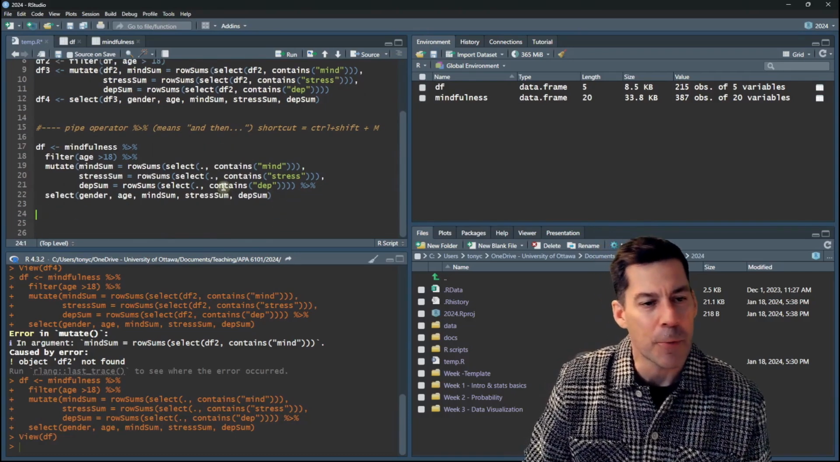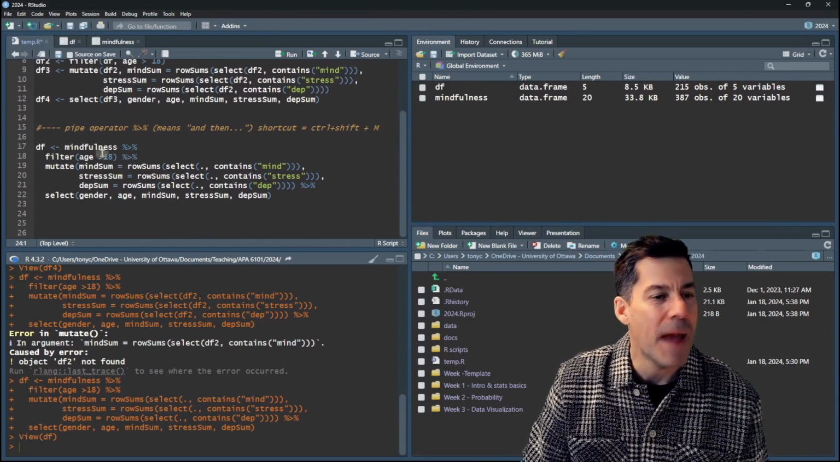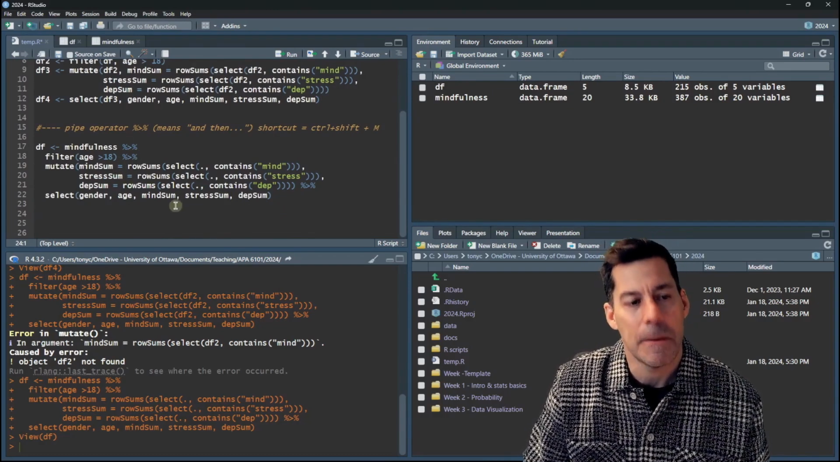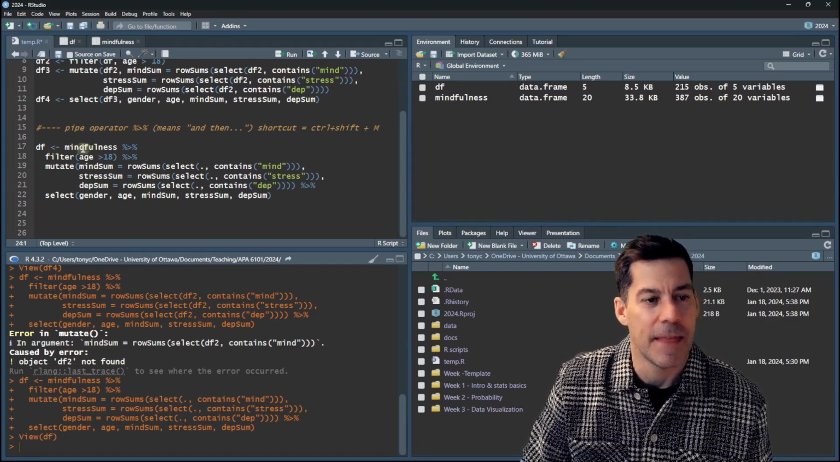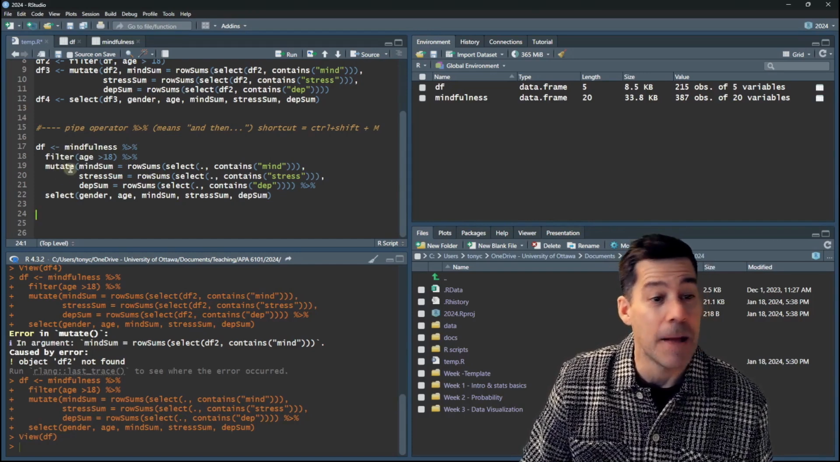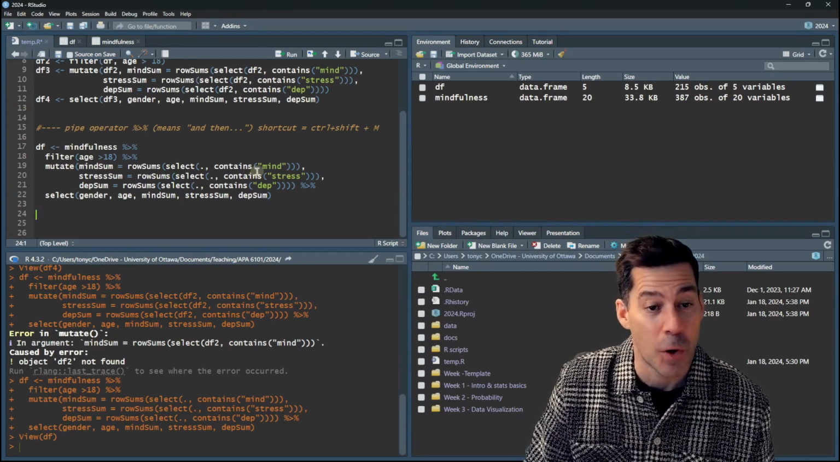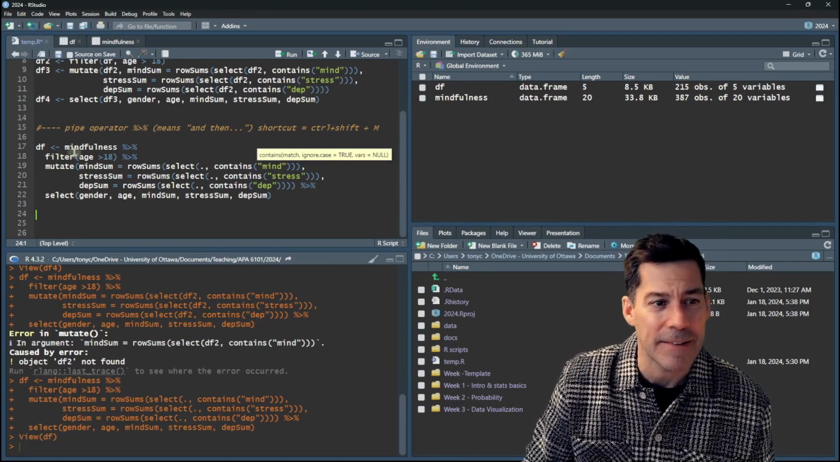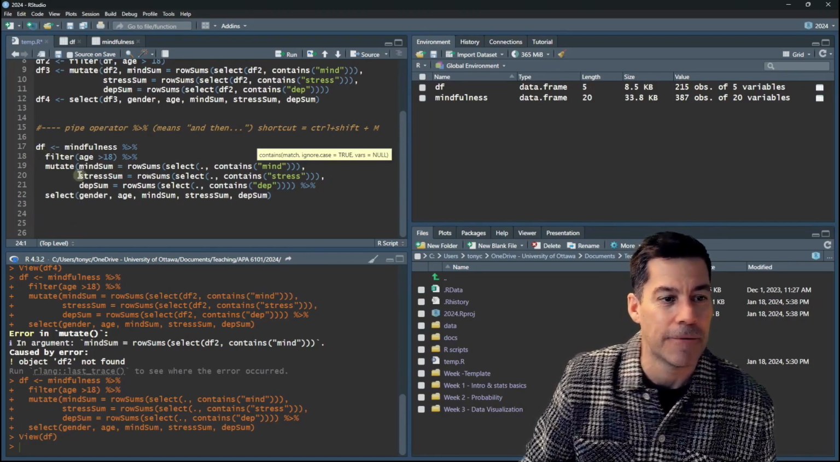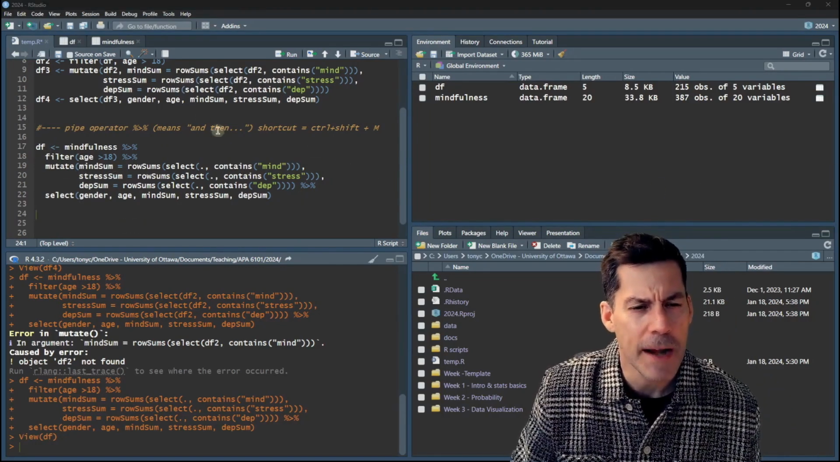So the pipe operator allows you just to pass along commands from one to the next. Again, like I said, I took this data frame and then I filtered it, and then I mutated by creating some more columns, and then I just selected those columns that I wanted and passed all of that and saved it into DF. So let's try another scenario.